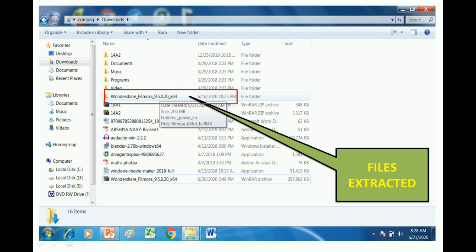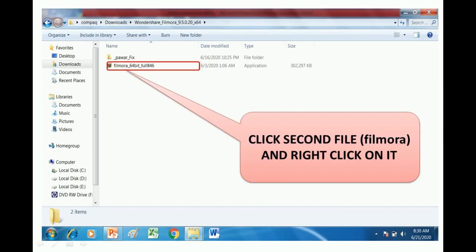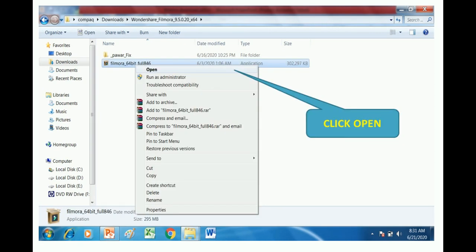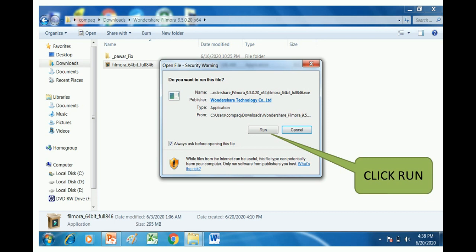here you can see files are extracted. Another folder you can see, this is our downloaded zip files. Here is the extracted files, Wondershare Filmora. Just click on this, you will get two files here. One is fix files and another is Filmora 64-bit full 846, this file. So click on the second file, select and right click. Okay, you will get this menu. Just open it. Open. So say run.